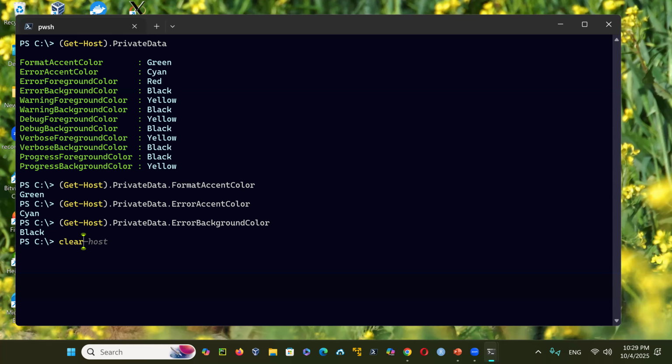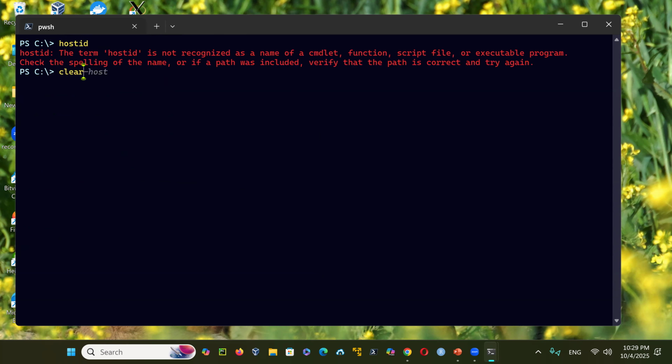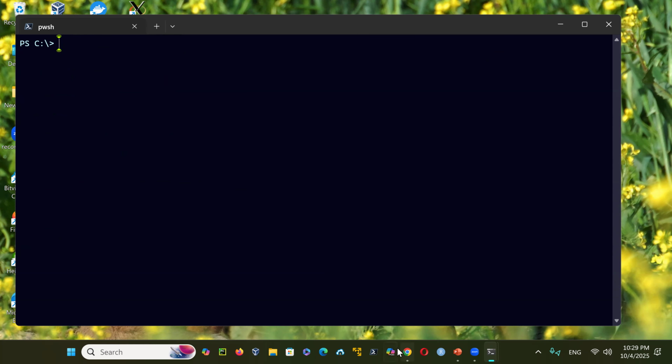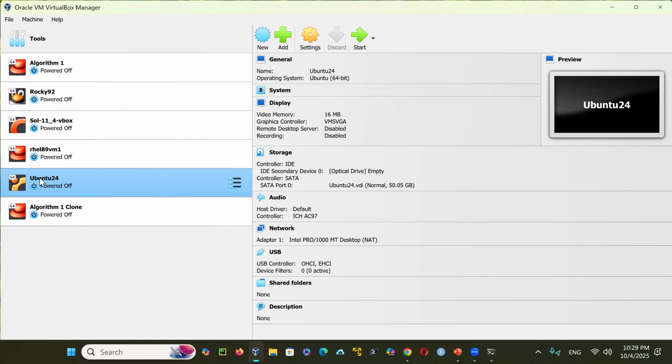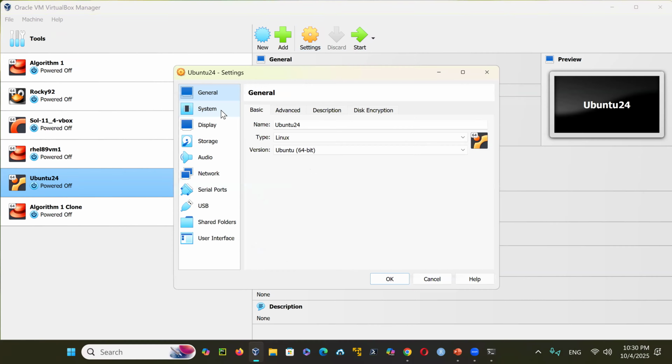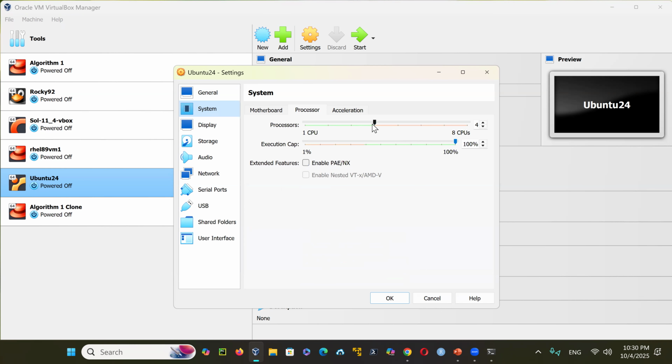In order for me to cover the host ID command, host ID is not here. If I just say host ID, it's going to say not found. So don't run that command on Windows. But I told you that I'm going to start a virtual machine, which I've already installed Ubuntu, Linux Ubuntu version 24. I have already given the resources to it, and my system resources are good. I have given 16 gigabytes of it, and 4 processors.